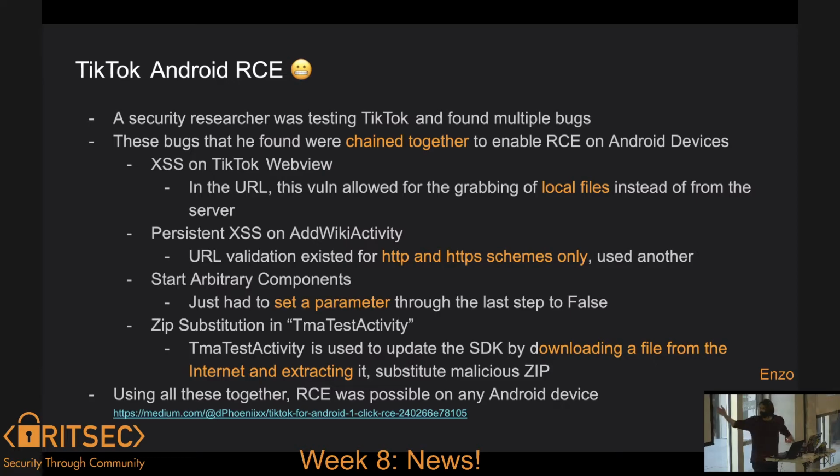Okay, well, it wasn't supposed to be there. It was supposed to be something that was deleted after you were done testing, but it still existed. This was used to update the Android SDK by downloading a file from the internet, extracting it, and then running it. So literally what they did is just put their own zip there, and then they were able to do remote code execution. They did patch it, by the way, but yeah, TikTok RCE. It's kind of cringy.